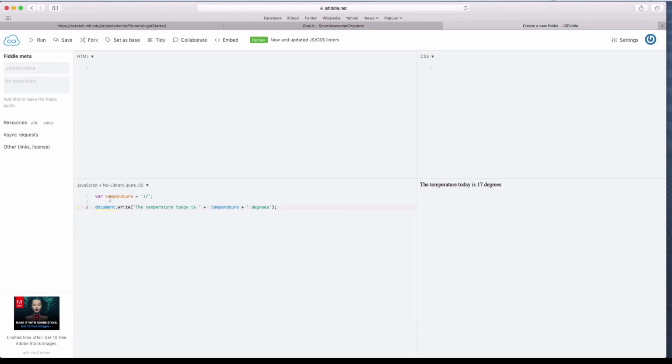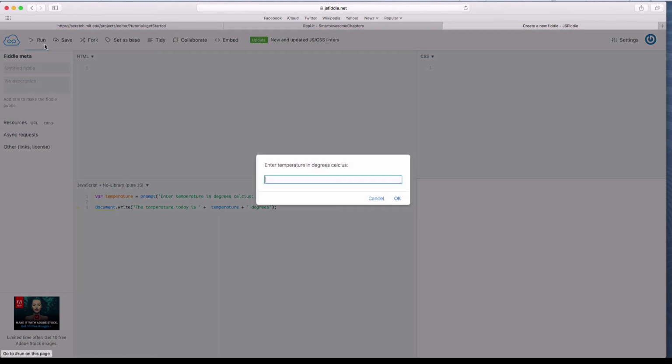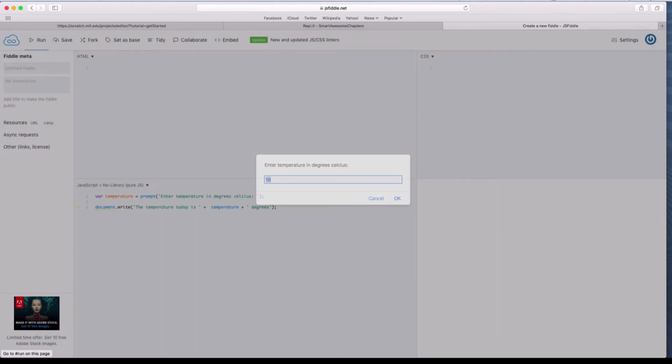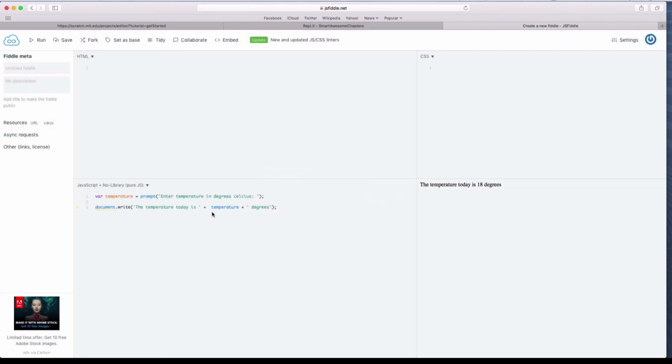In JavaScript, variable temperature, instead of a hard-coded number, equals prompt. Run. The prompt box is here. Whatever I type in is stored in the variable and output.